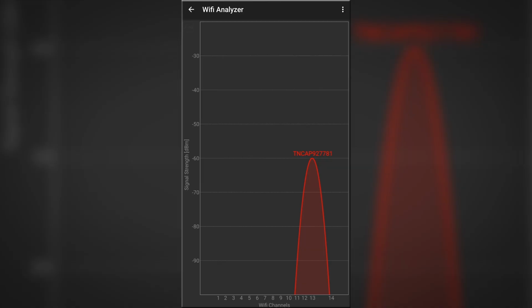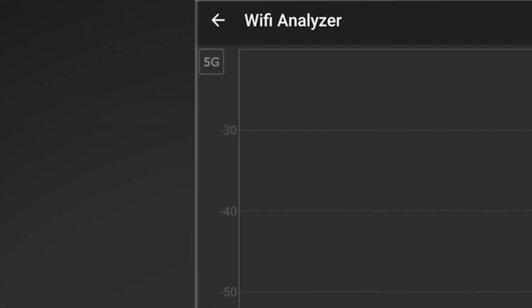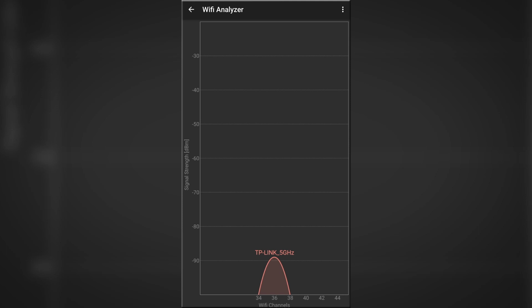Tapping the top corner, we can change to the 5GHz band. I noticed there was only one network in my area running on this band, which is a good sign it could be time to upgrade my router.